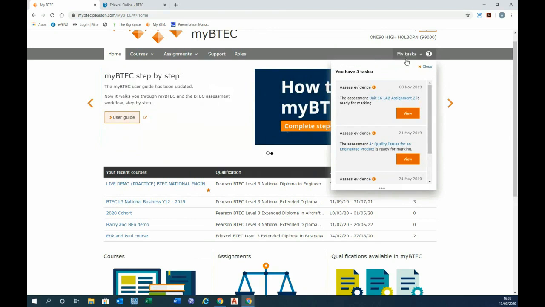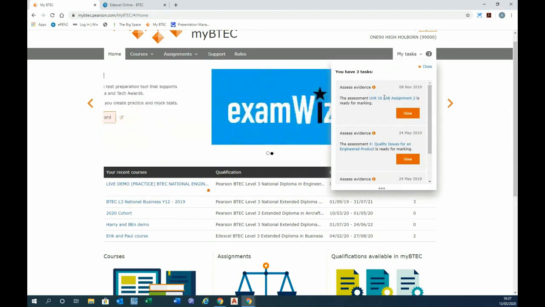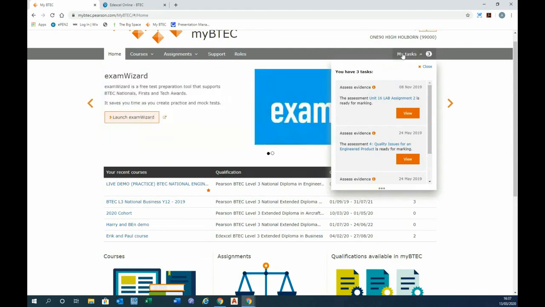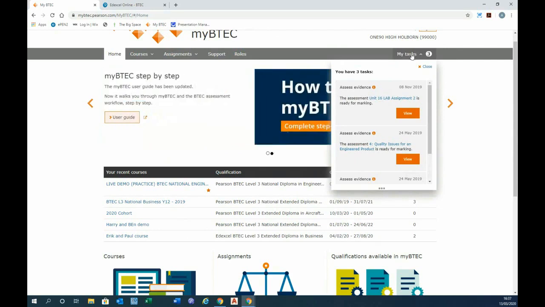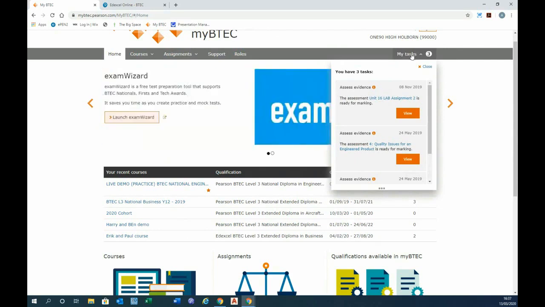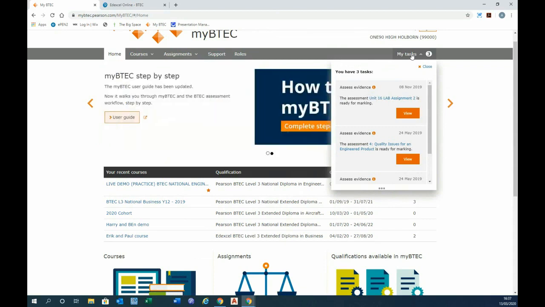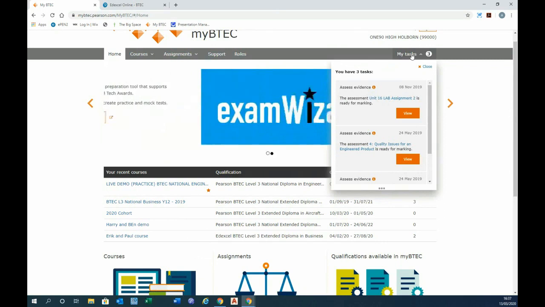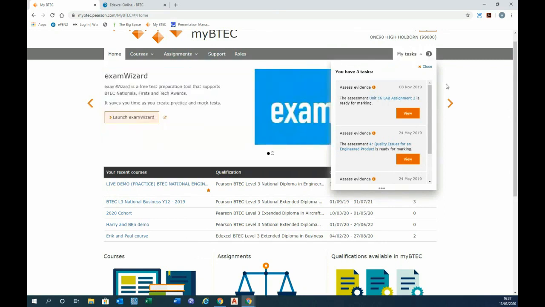So the My Tasks inbox is one of the great things about this system. If someone else asks you to do something or something requires your attention, then it will pop into your My Tasks inbox. When it does so, anything that goes into the inbox is followed up with an email to your email address. That will just give you a reminder. Something's just happened on myBTEC. We don't expect you to be logged into it 24/7, but you might want to pop in and see what's going on. Go and clear your My Tasks inbox.